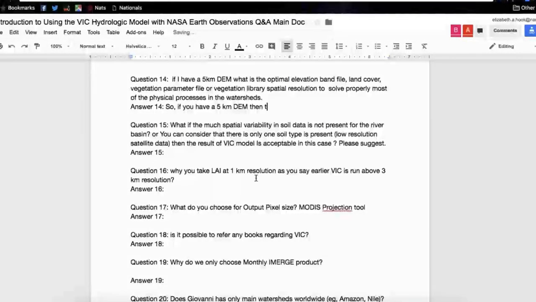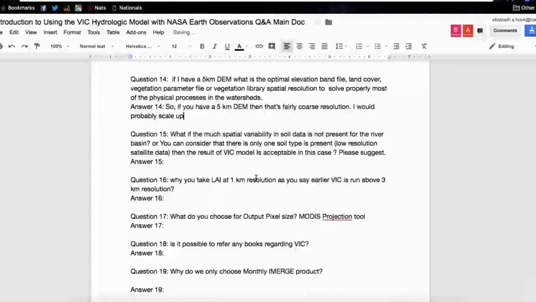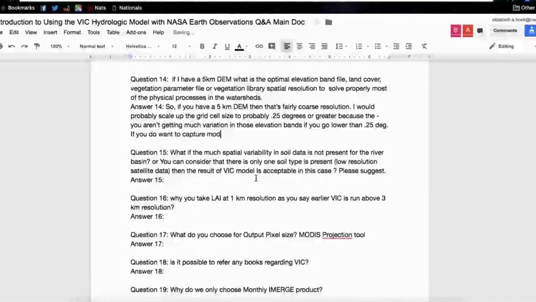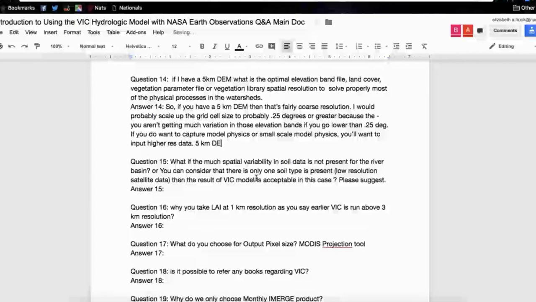If you have a 5 kilometer DEM, then that's fairly coarse resolution. I would probably scale up your grid cell size to 0.25 degrees or greater, because you're not getting much variation in those elevation bands if you go much lower than 0.25 degrees. If you do want to capture small scale model physics, then you'll probably want to input higher resolution data. A 5 kilometer DEM sounds like a global application to me.